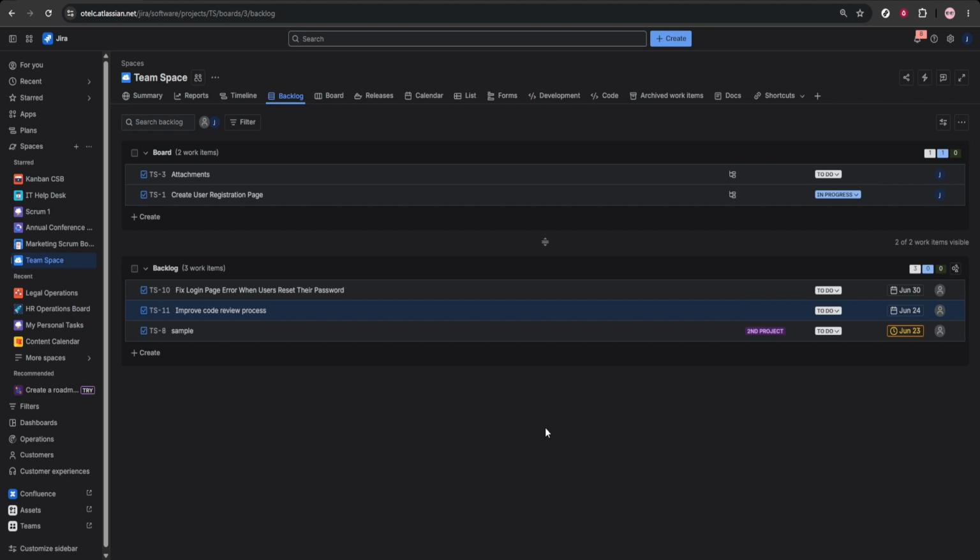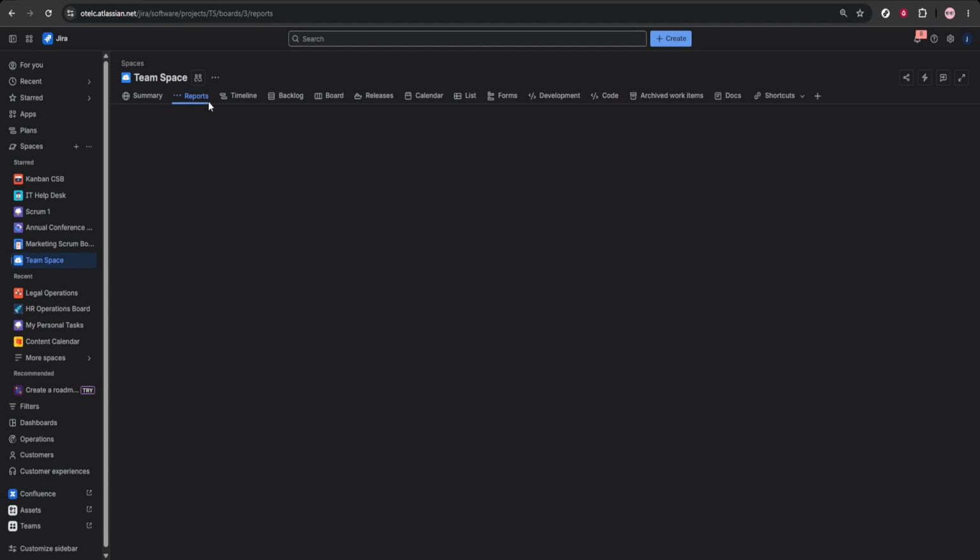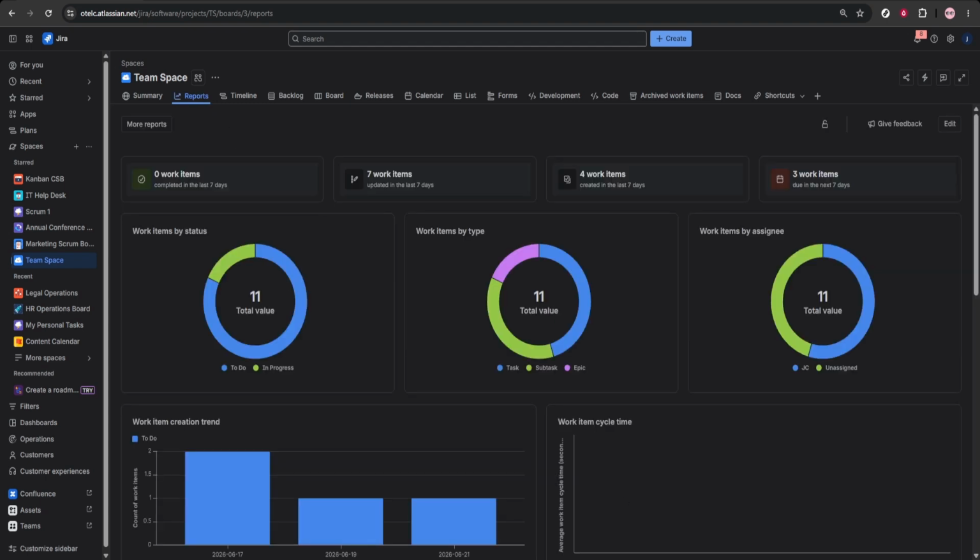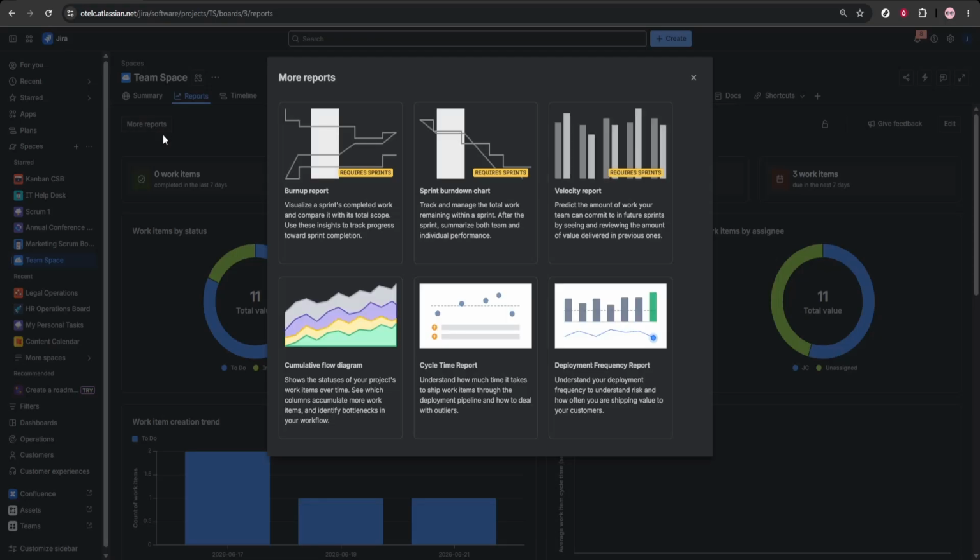Finally, track startup progress using Jira reports. Use the burn-down chart to monitor sprint progress, the velocity chart to understand team delivery speed, and the dashboard to get an overall view of the project.